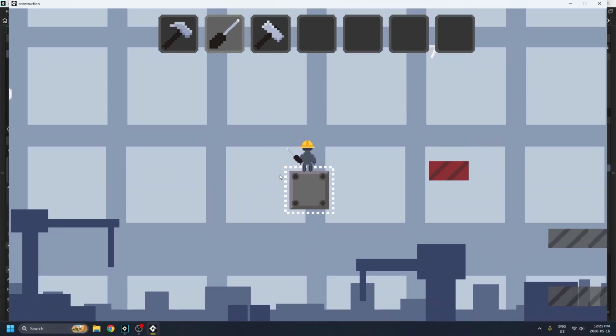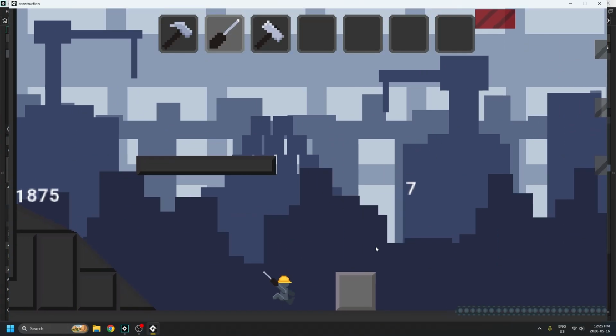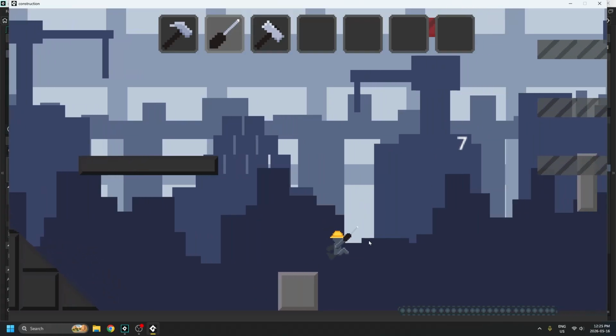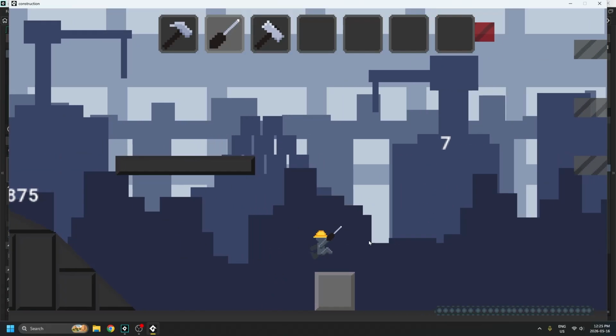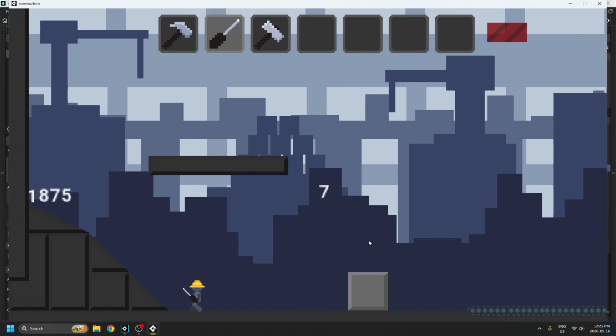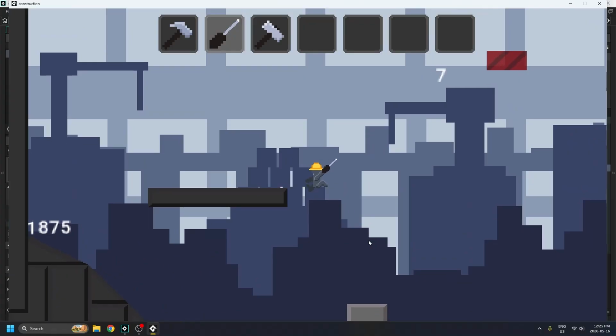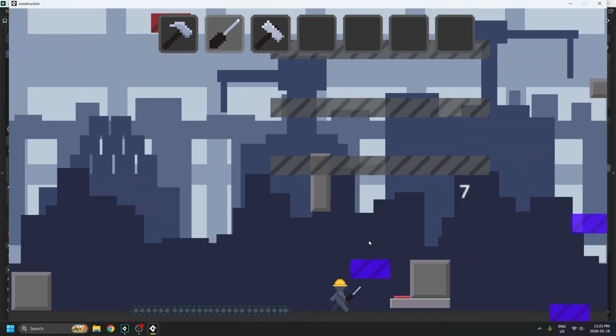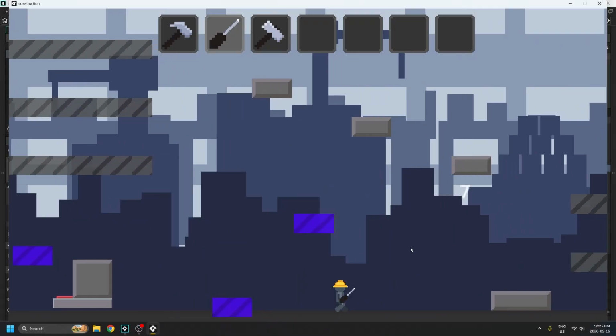Yeah, so I really like how it's coming together. I'm gonna add, maybe I'll add, a block pushing ability where you can push the boxes around, but that's complicated like everything else in this game. So I'll figure out how to do that. Yeah, so I'm happy with how this is turning out.